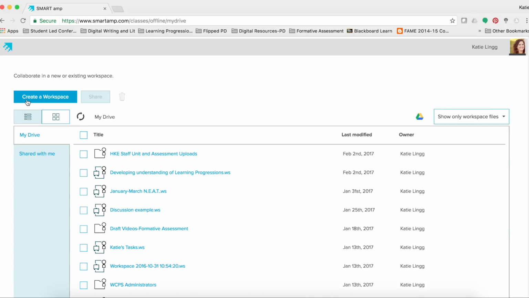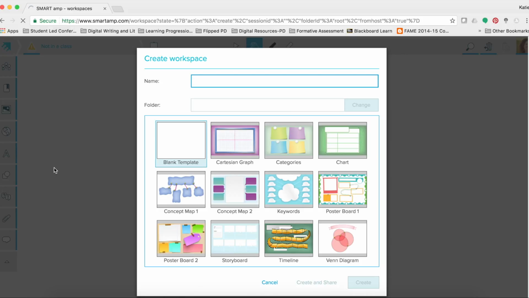If you select Create a Workspace in the top left-hand corner, this will allow you to create a space for you and your students to use. It asks you to name the space, and you can pick from a variety of different templates. You can select a blank template or ones that have already been provided. So take a minute to pause this video, try to create a blank workspace, and if you need further details on how to use SmartAmp, please see the WCPS online modules on our WCPS portal.